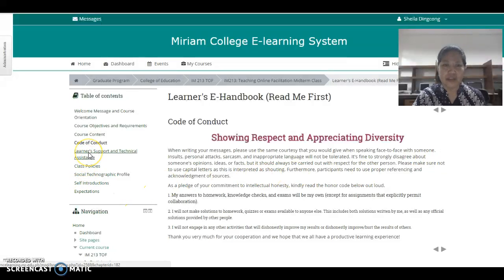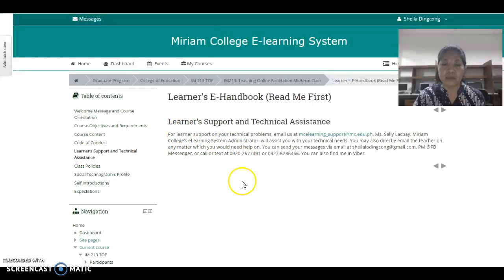Then next, if you encounter any problem throughout this class, you can email mcelearning_support@mc.edu.ph. We have Miss Sally Lakbay of our ICTO to assist us in our technical needs. You can also direct your email to me, or you can post at the support forum, and I will reply as soon as I can. You can email me at sheilalodingo@gmail.com. You can send me a private personal message at FB Messenger, or call me or text me at these numbers.